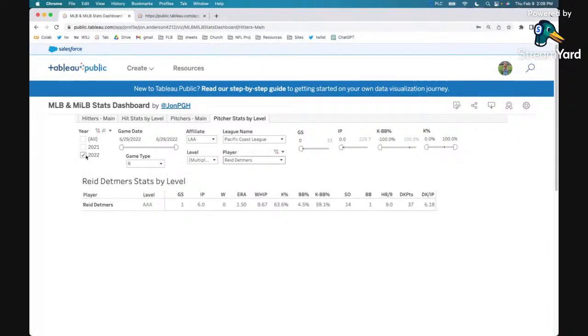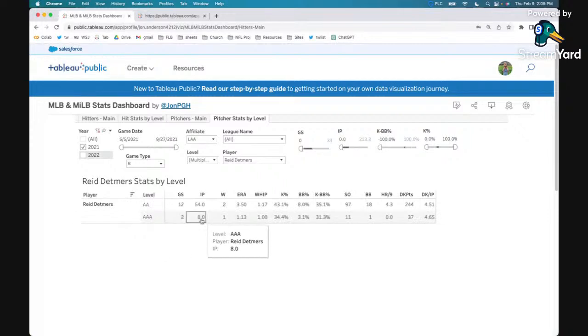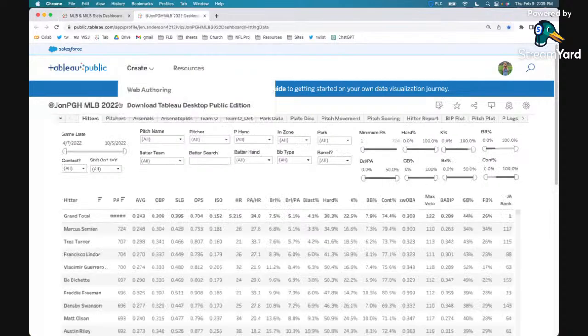Here's Detmers in AAA last year, and here's what he did in 2021. 12 starts in AA, 2 in AAA, so really good one-stop place to get minor league stuff.